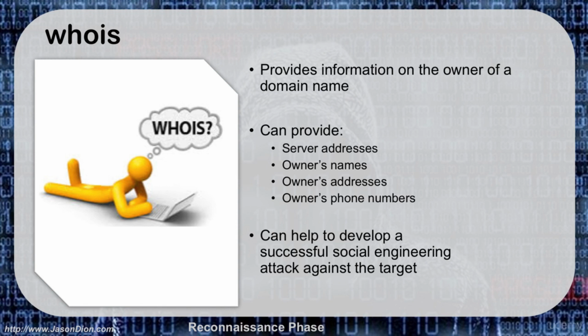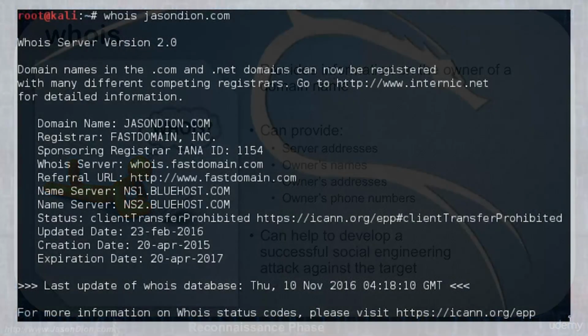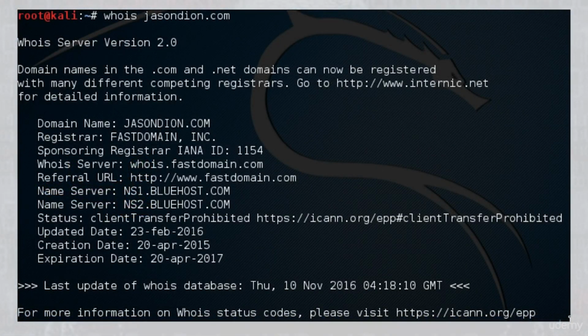For example, if we know who their web hosting provider is, we can craft an email to the owner of the domain that says, your website domain is going to expire. Click here to renew. And if they click there, we can use that as a way to get into their networks. So here's just a simple whois command, whois jasondion.com, and up it pops with the information. It tells me the name servers and some basic information such as when it does expire.